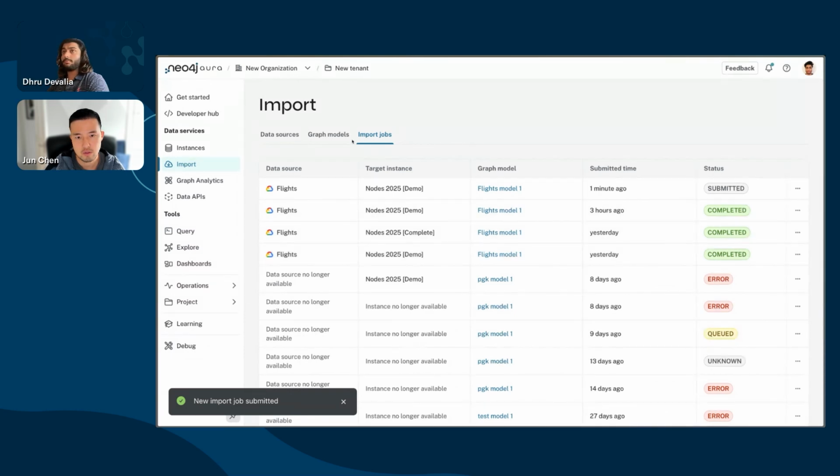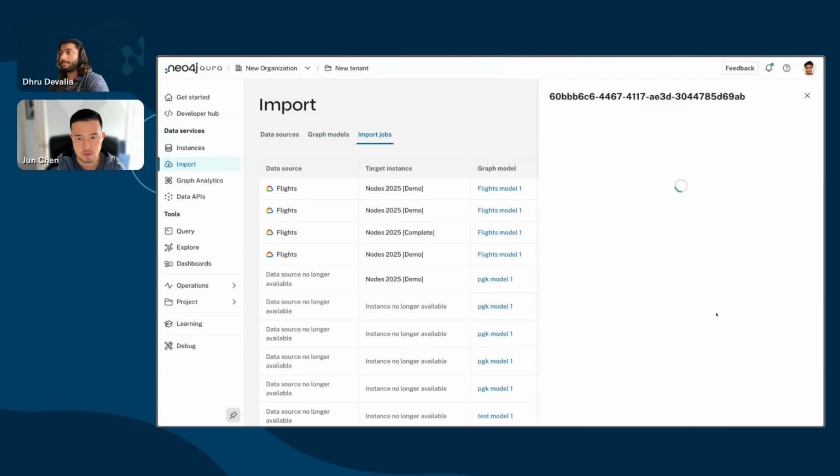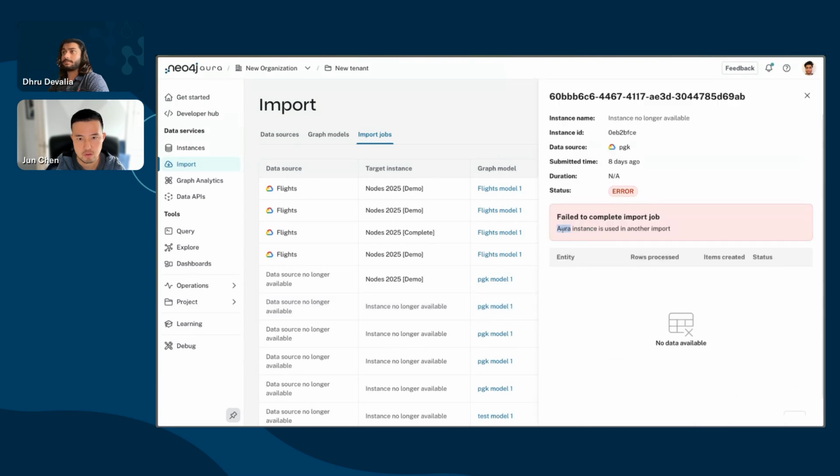When we click Run, we're sent to our import job list. As we can see here, we have our flights data source, the instance that we'll be targeting, and we can go back to the model that we've generated and mapped from. At a high level, we can see the status of the job. This is currently running, and then we can see the status of previous jobs. For example, if this job were to error, we could click on this error job, click view details, and see what the error message is. This, for example, was targeting 2 import jobs against the same Aura instance.